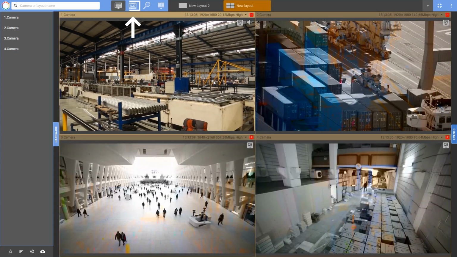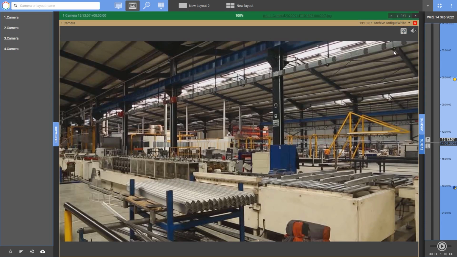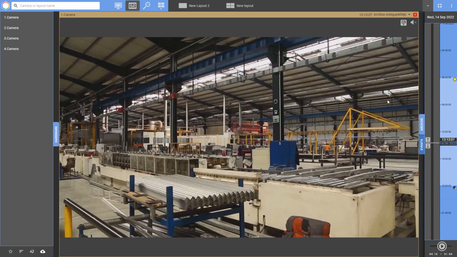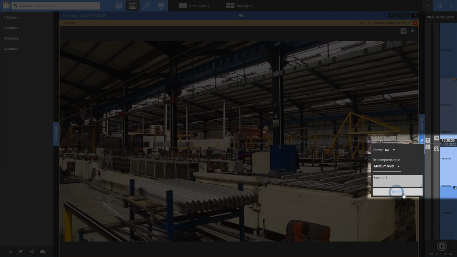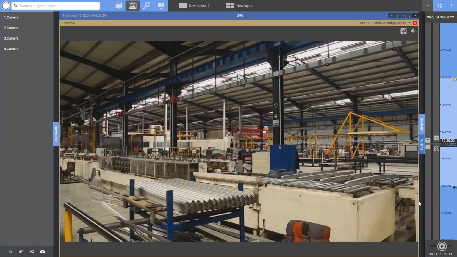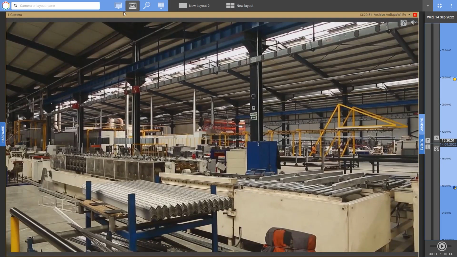You can also view recorded video footage. If necessary, you can export still frames or video sequence. You can apply digital zoom when viewing live or recorded video.